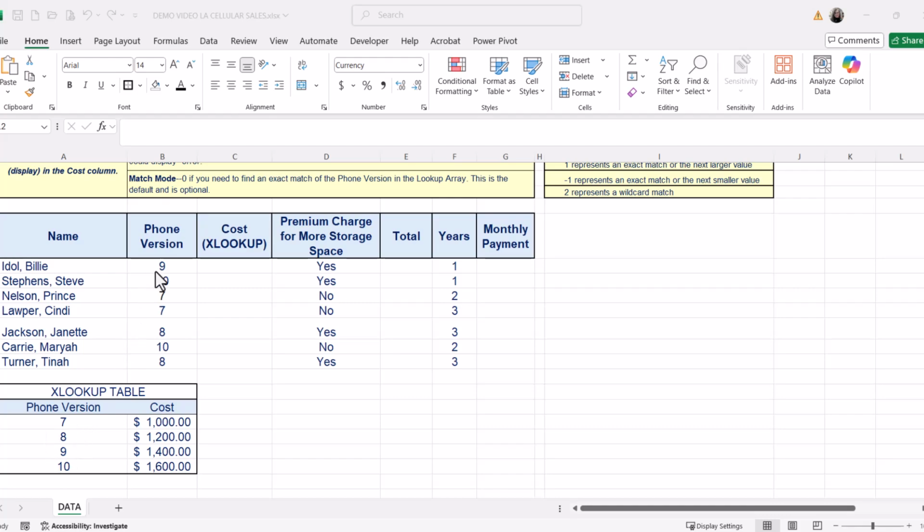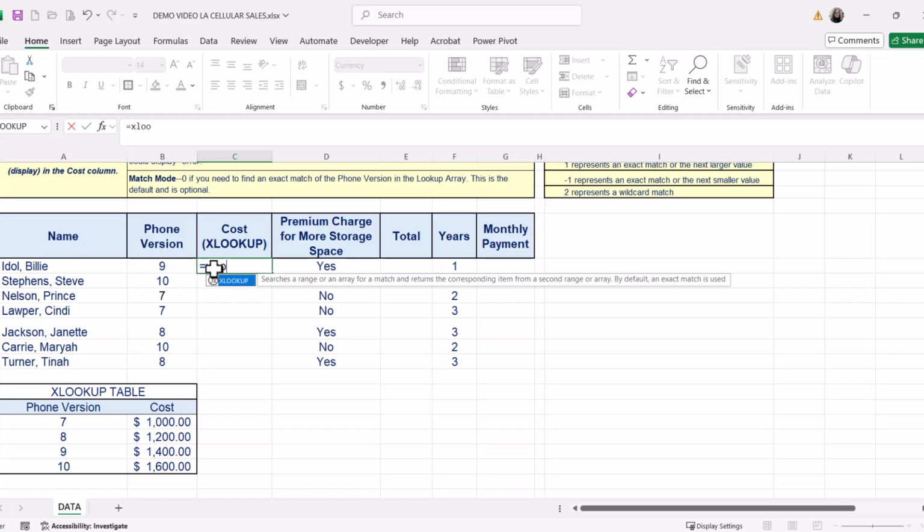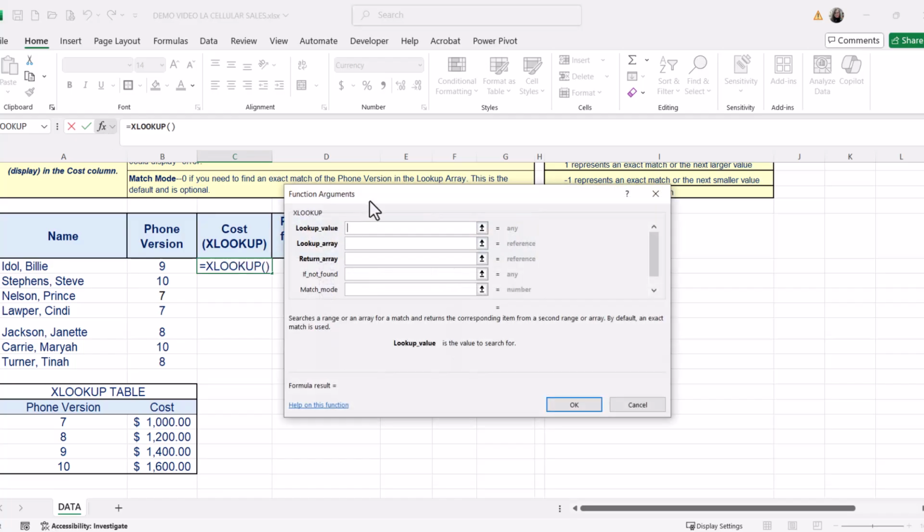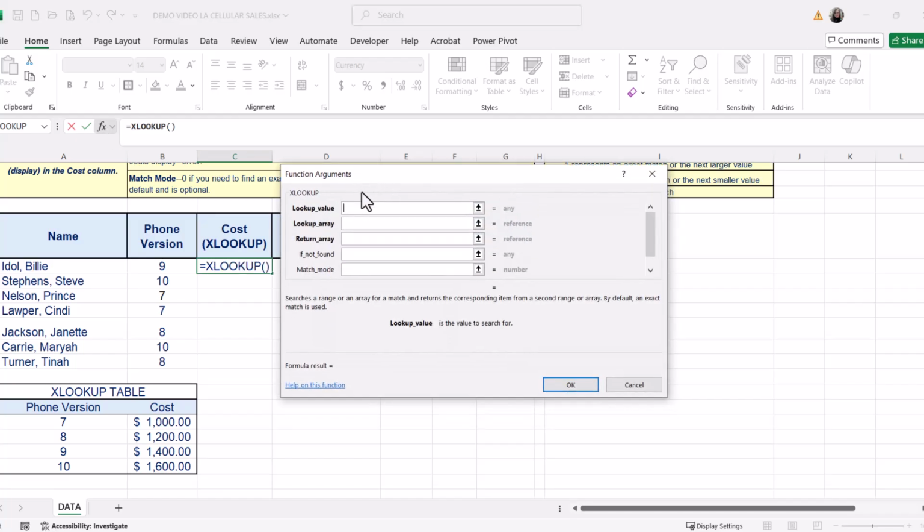So for each of these phone versions, we'll look it up in the table and find or return the associated cost in column C. All right, so let's use the dialog box. And if you know the syntax, you can obviously type that. So the dialog box will show you more of what you'll need to enter.